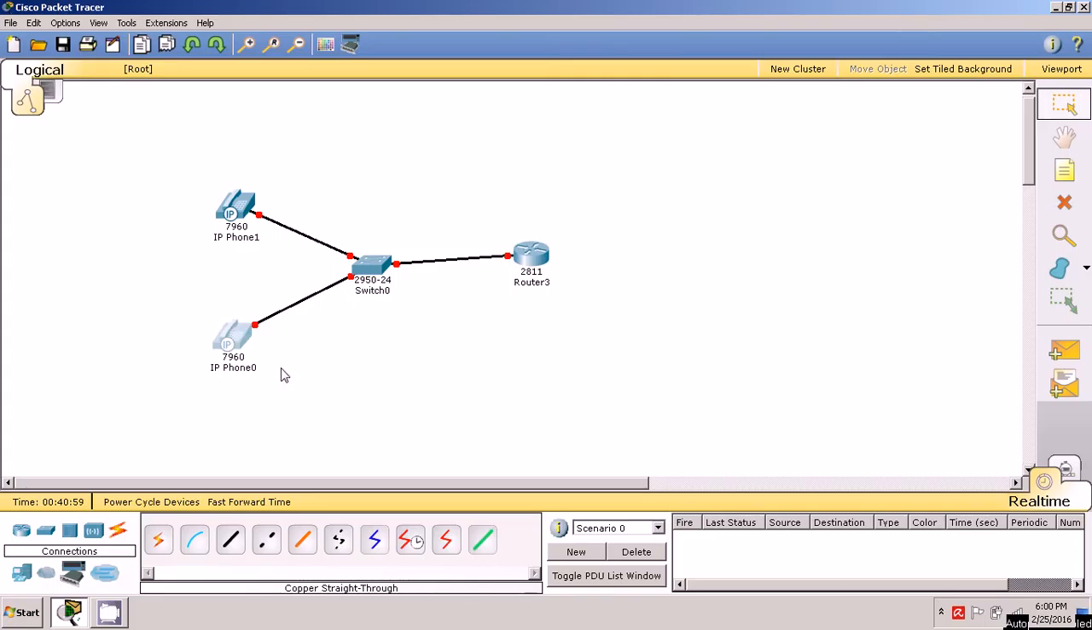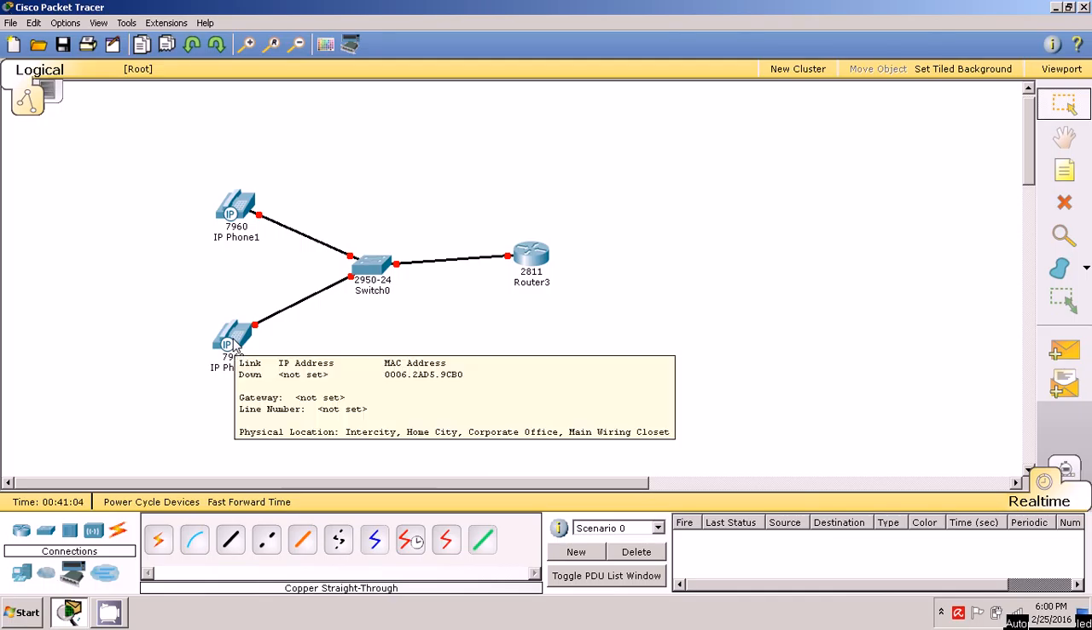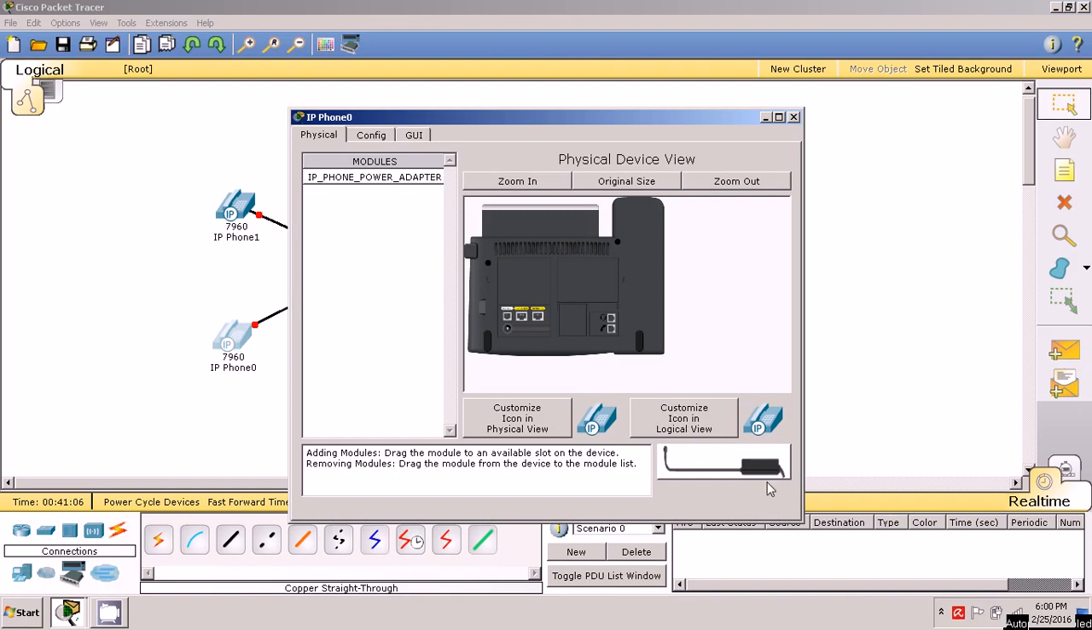Next thing is we will be turning on our IP phones. I'll start with IP phone 0. You have here the power adapter. Go ahead and click on it, and then just drag this one and drop. Okay, that's how you turn on your IP phone in Packet Tracer.